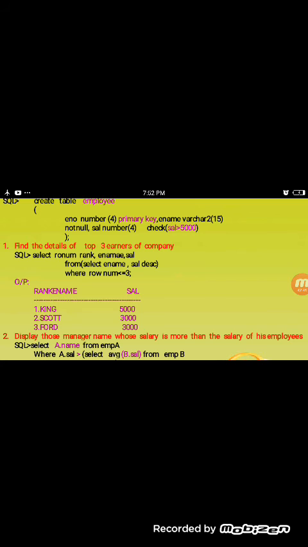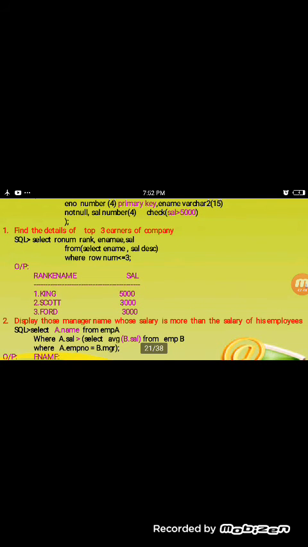Next, there is a problem in that command. Select rownum, rank, ename, salary from employee where rownum is less than or equal to 3. In that condition, the output is rank and name. The names are displayed and salaries will be displayed. Top 3 earners of a company. In that table, only the rank, name and the salary will be displayed.